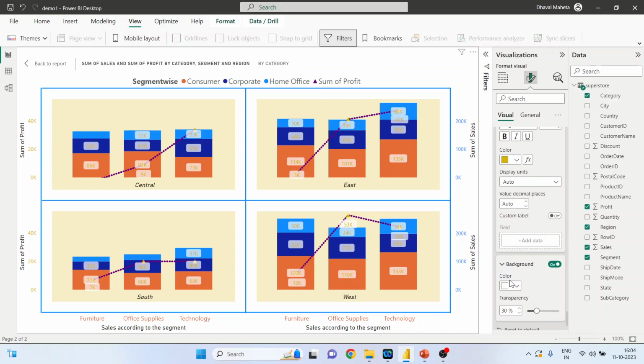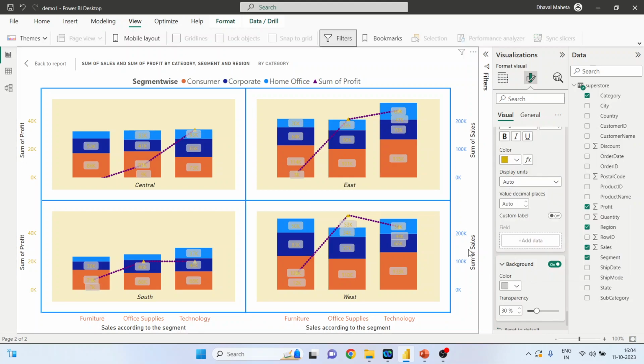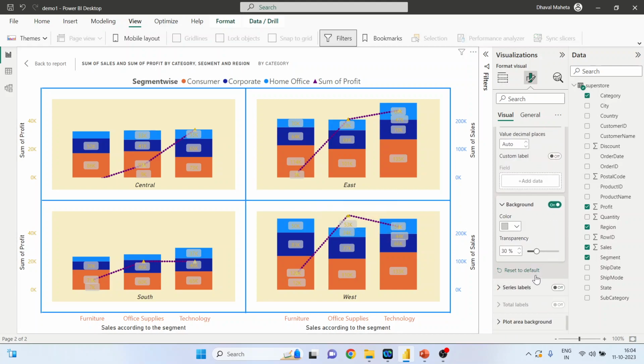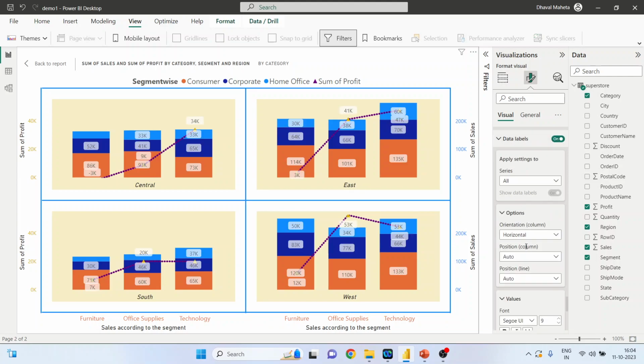Background. Do we require any background? Color. So I can pick up the gray background of these values. At any moment of time, if you want to reset to the default settings, just press it and it will be reset to the default settings. So make sure data label is on.